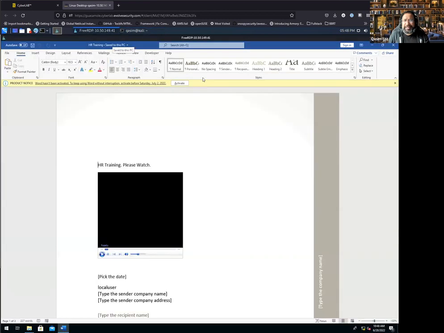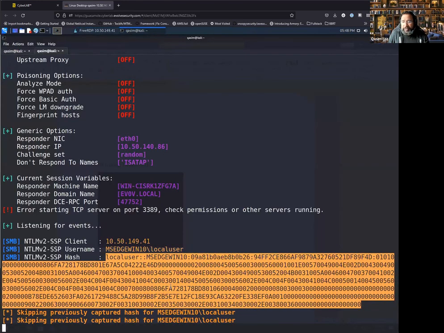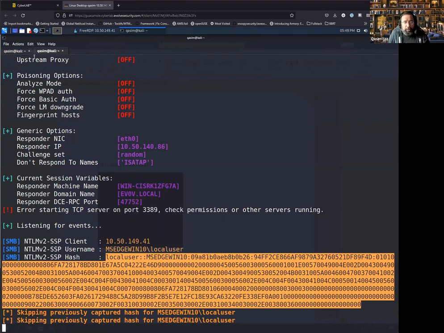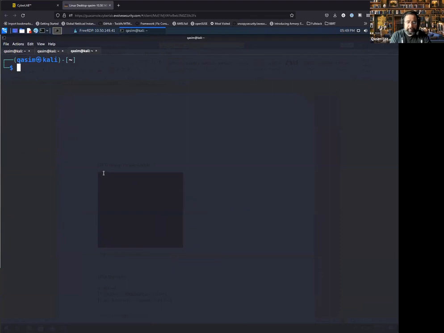As you notice, there was no enable content. And you can spin this document through AV and you won't be able to detect it because there's nothing malicious about this. This is a feature, okay? I clicked play and I received the Net-NTLM hash for the user. Now I right click, copy that hash, open up a new tab, and I can throw this in a file. Let's call this hash.txt.